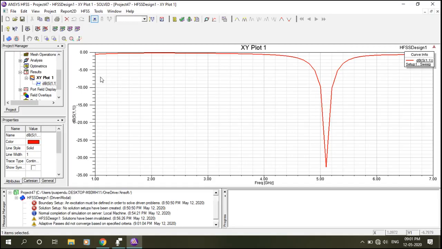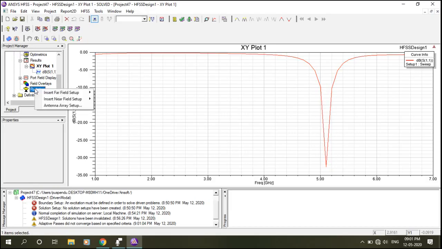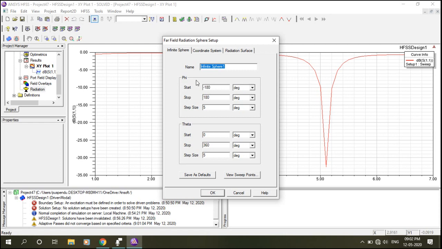Okay. Now I'll plot the radiation pattern also. So for plotting the radiation pattern, first you have to assign the radiation setup. So I'll assign the far field setup, infinite sphere. The phi value should be from minus 180 to plus 180. The theta value should be 0 to 360. Click on OK.